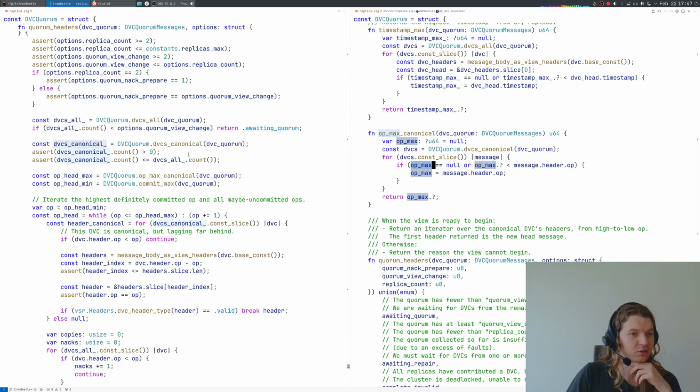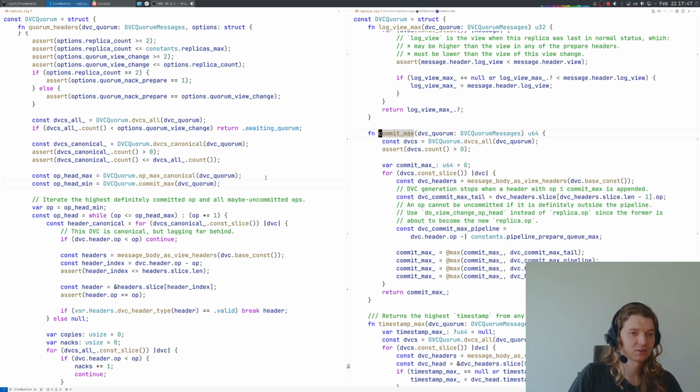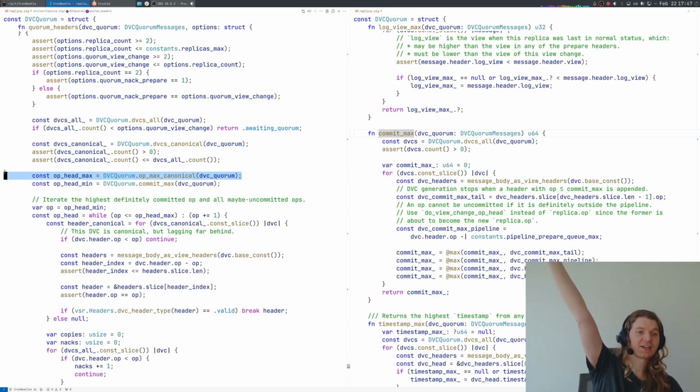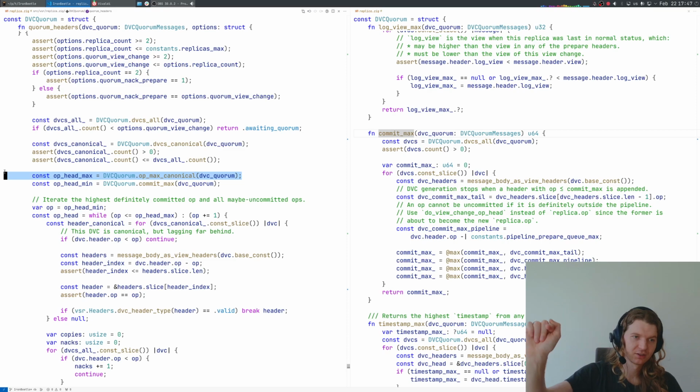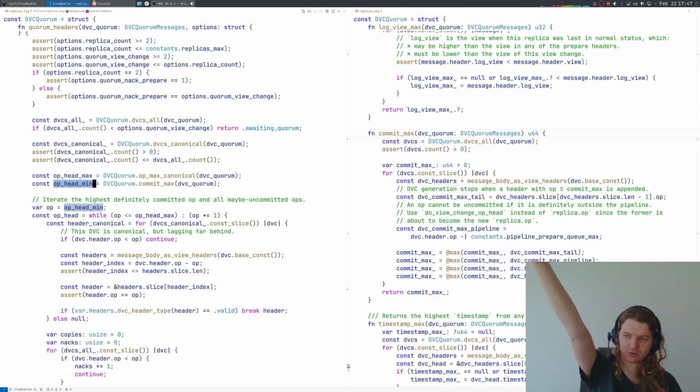Okay, so op head min, it's okay. Op head max is the highest message which could survive in the next view. We might still truncate it, but we have a guarantee that nothing higher could be a part of our view. That is the upper bound on what we as a primary need to decide on. Op head min is the lower bound. We know that everything below op head min is guaranteed to be committed.